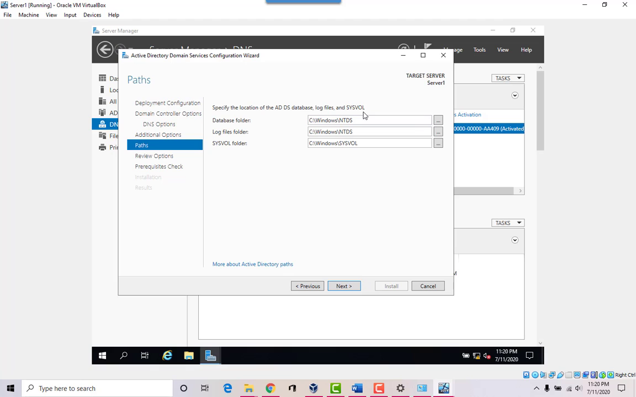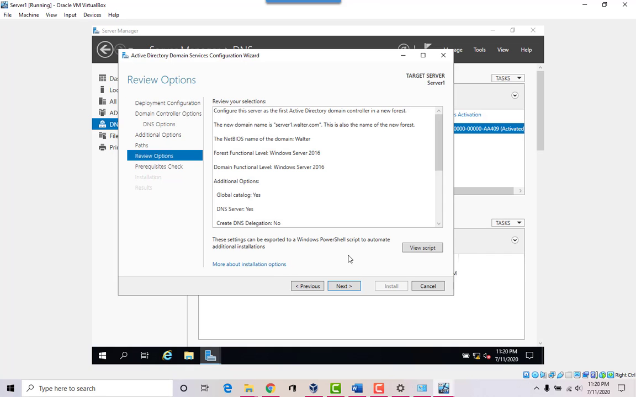Okay, the SYSVOL folder is where all the objects or all the user accounts get stored. So if you ever need to recover a crashed server or a crashed domain, this is where you can find some of the data that will help you recreate a server. Okay. Click next. We'll click this one right here. You can click next, or check this out.